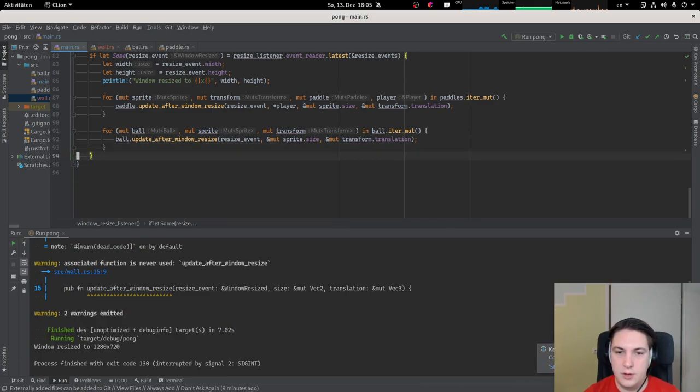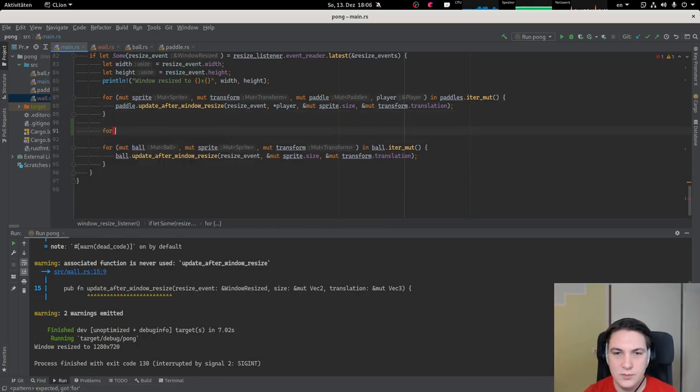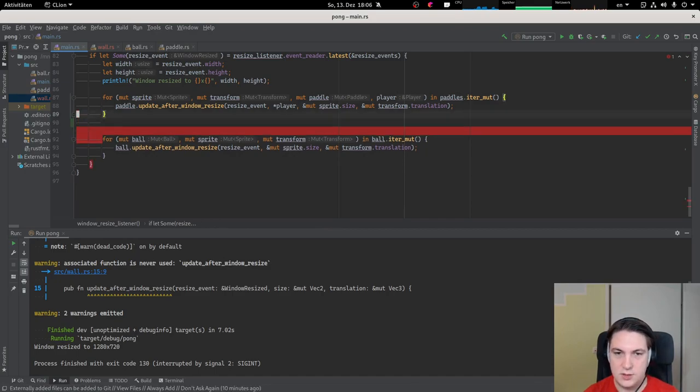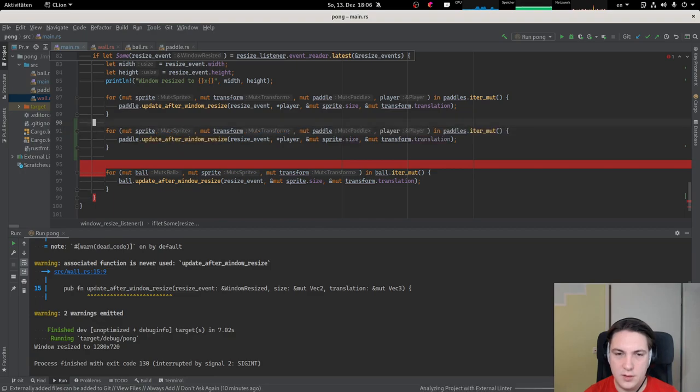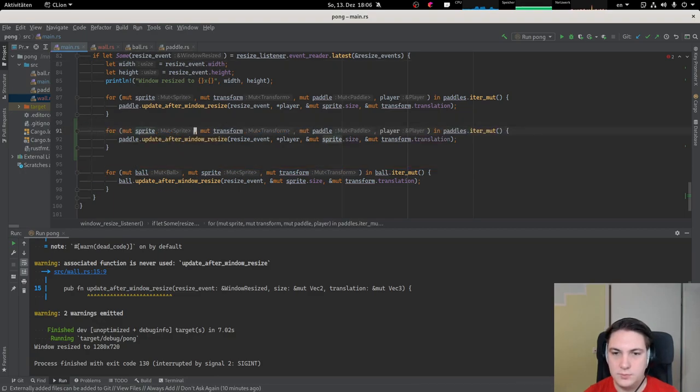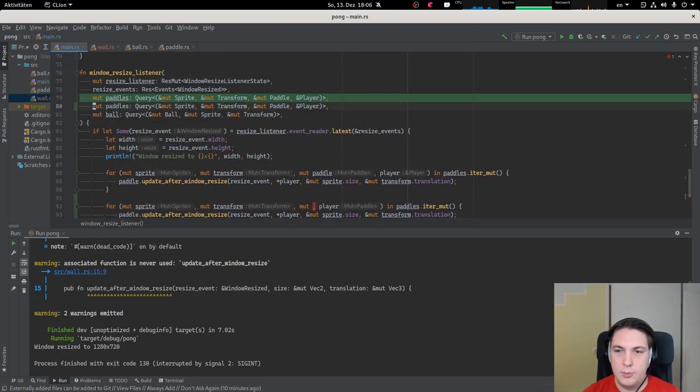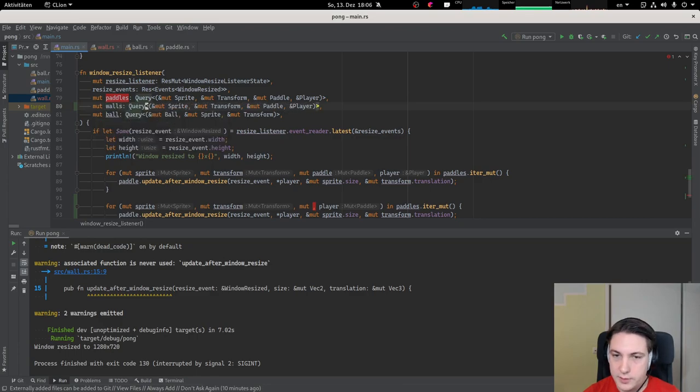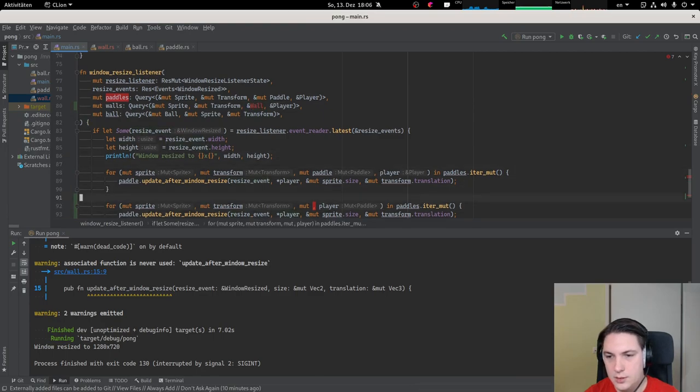So let's just copy that. Sprite transform and yeah, like that. Paddles is renamed to walls, and this is now a wall. It does not need to be mutable, because the walls do not change by themselves, only their other components are changing.